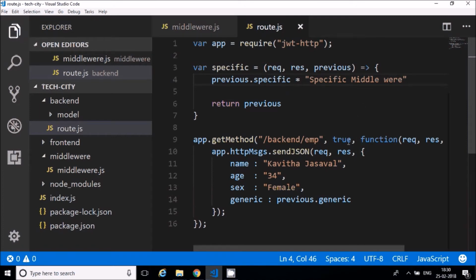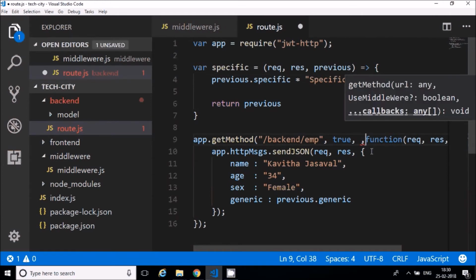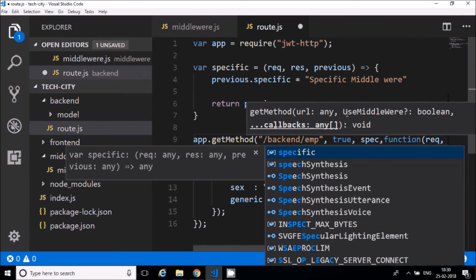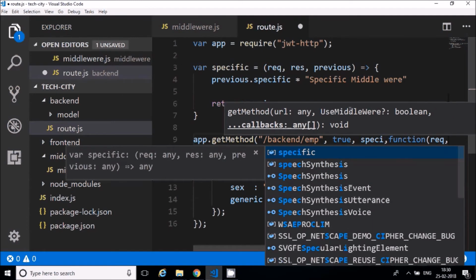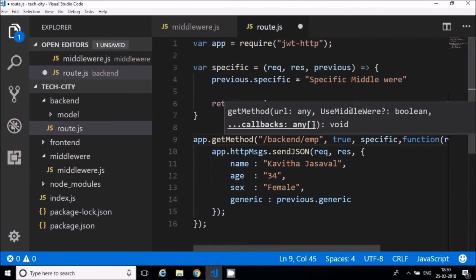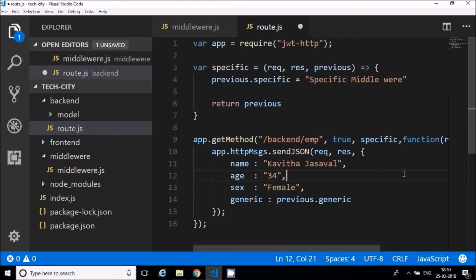Now here after this true, before the final function, I will write the specific name of this variable. I'm not passing anything, just writing it as a variable. That's one thing which is very important. Just write the specific name as a variable argument. I'm passing the function as a variable.